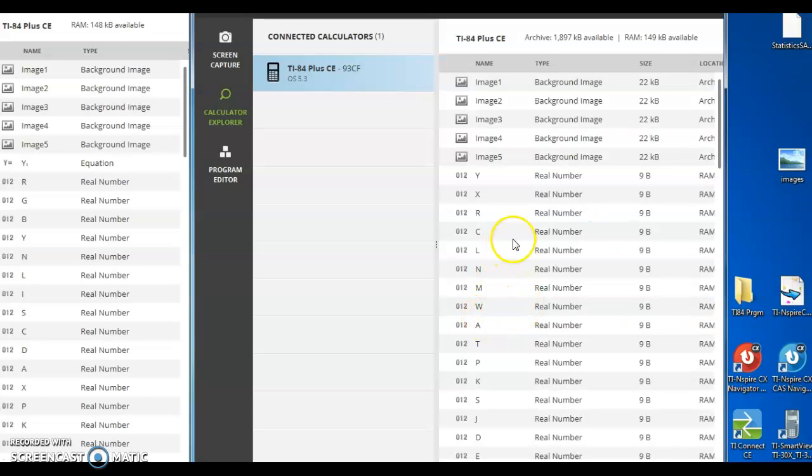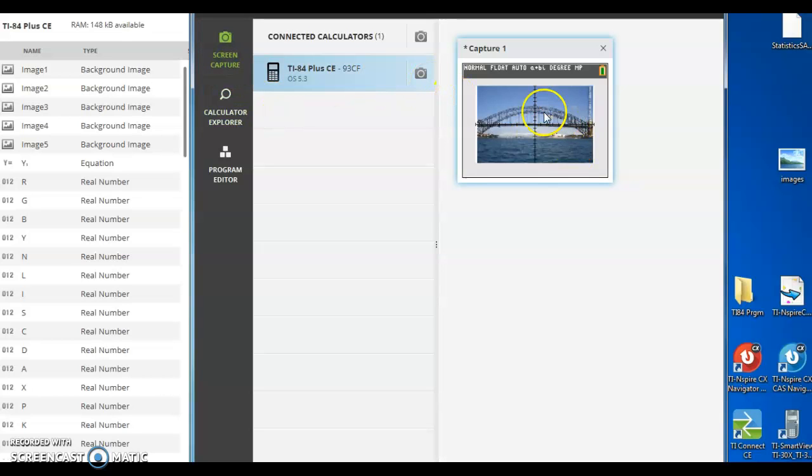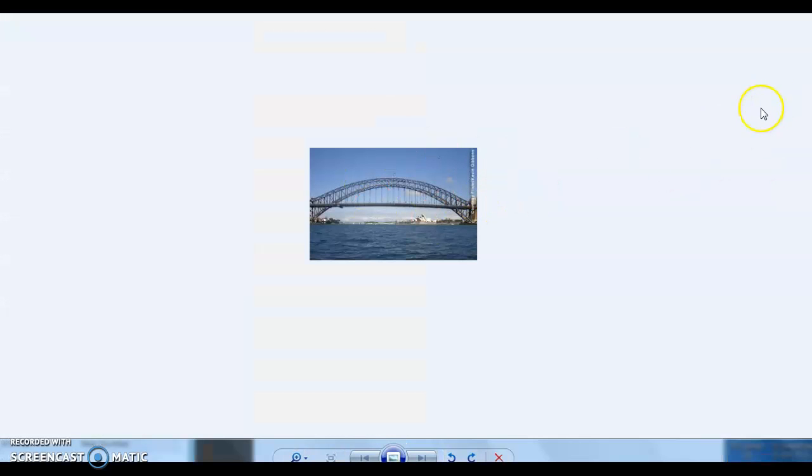Just to show you, I'm going to go to Format. I'm going to go down to image 6 and show it. And I'll just do a screenshot of that so you can see it. This is now on the calculator. And there's that image straight on the calculator. And that was the image that I actually saved in the first place.